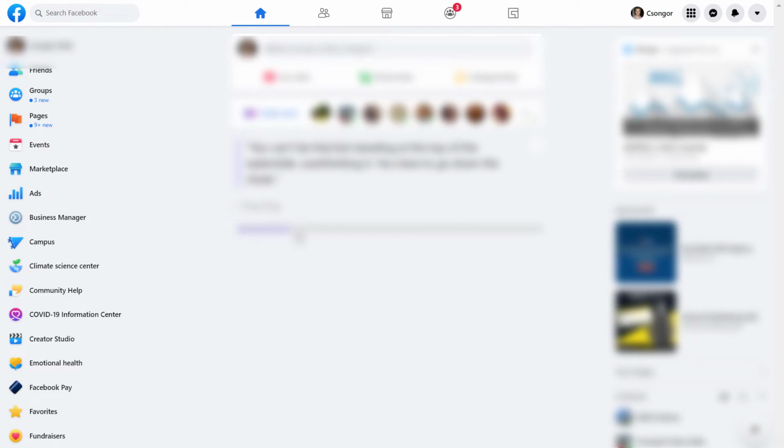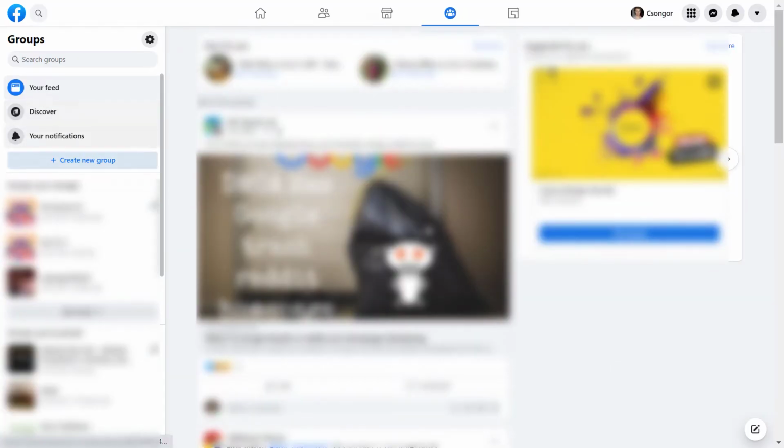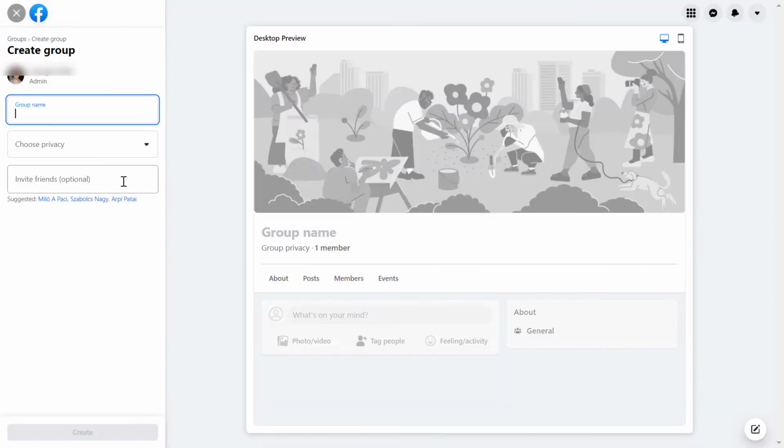Alright, so to create a new Facebook group, all you have to do is open up your Facebook profile. Then on the left side, click on Groups. And here we can see all the groups you are a member in and stuff like that. But to create a new Facebook group, all you have to do is click on Create New Group here.